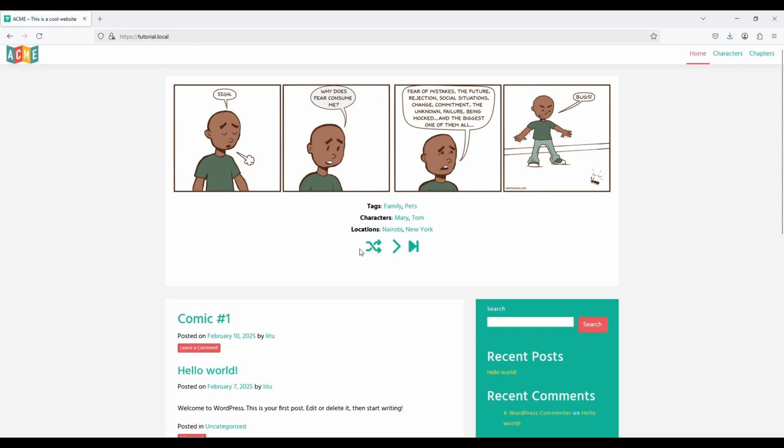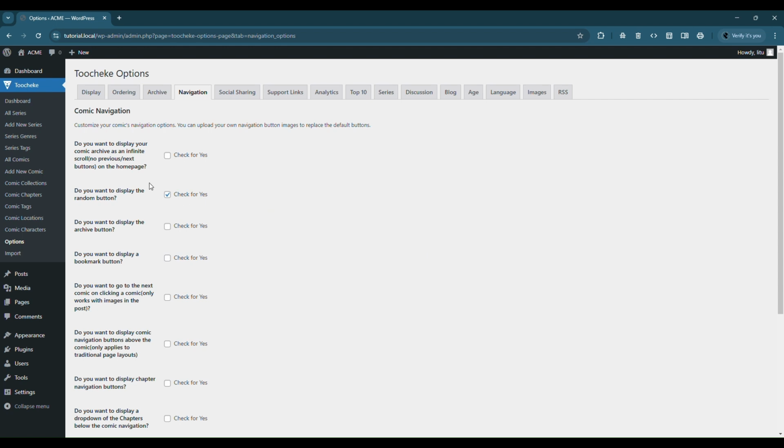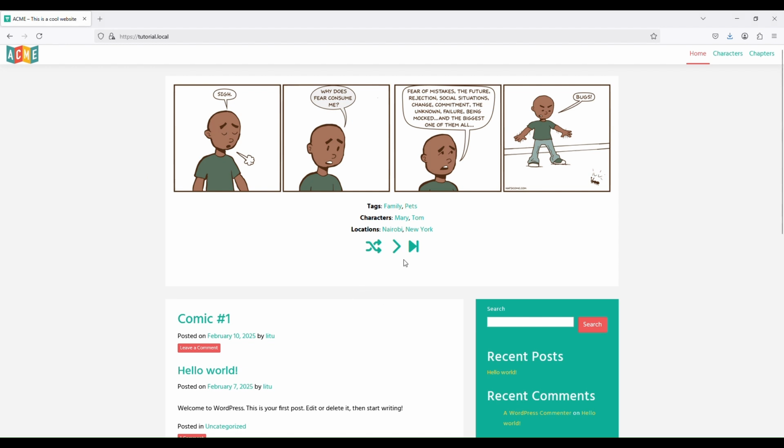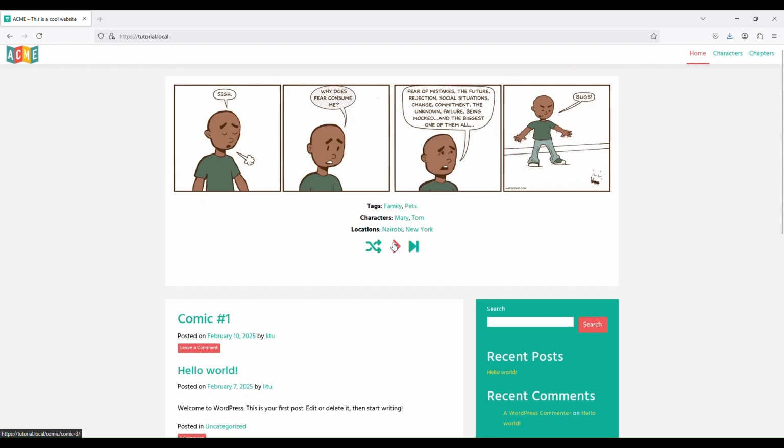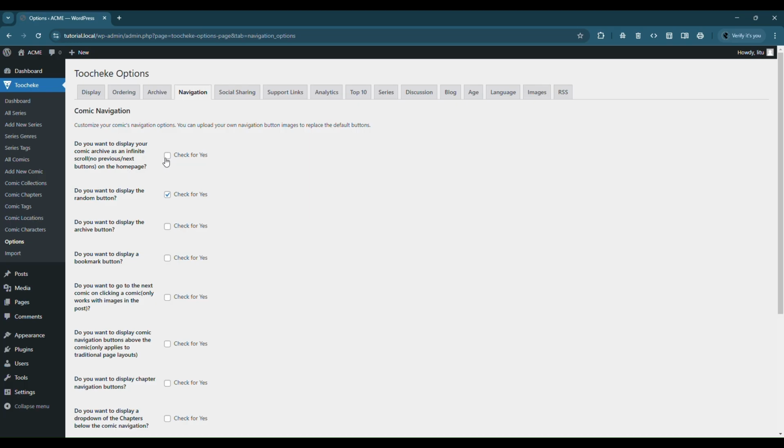Okay, let's go home. Do you want your comic archive as an infinite scroll with no previous next button on the home page? If you do not want your readers to navigate through previous, next, first, last button options, and you just want an endless scroll on the home page where they can navigate through your comic posts, this is a good option to consider enabling on your home page. So let's go ahead and do that.